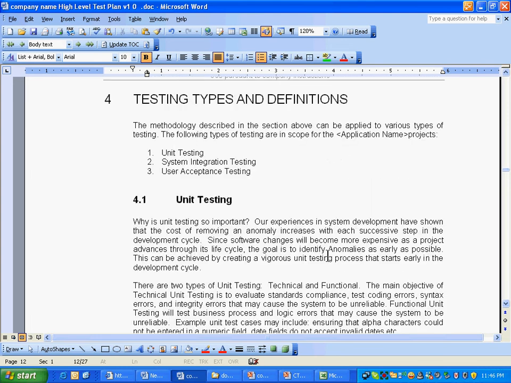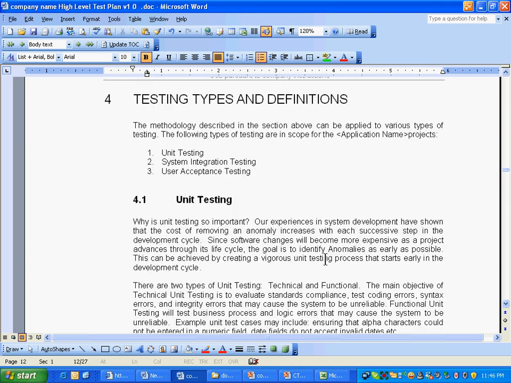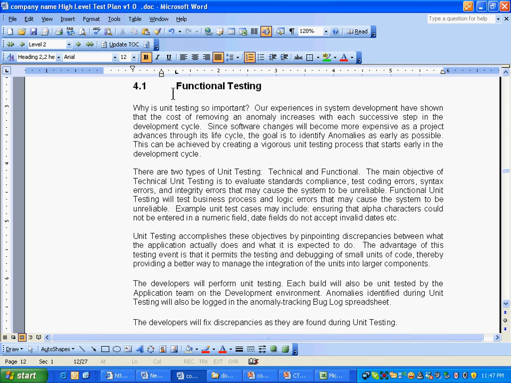All right. So testing types and definition: unit testing, system integration testing, user acceptance testing. So unit testing, we will be, no, I got what? Okay, we don't call it testing. We'll call it functional testing.